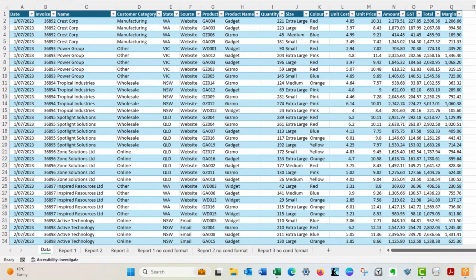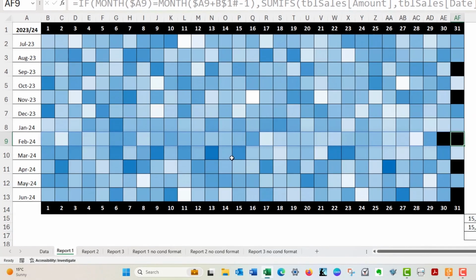Now, the data we're looking at is sales data for the 23-24 financial year. It's got sales on all of the days, and what we want to do is analyze that as a whole year. So what we've got is our report here, which is using formulas. Each of these cells has a formula in it to bring in the sales for that day.